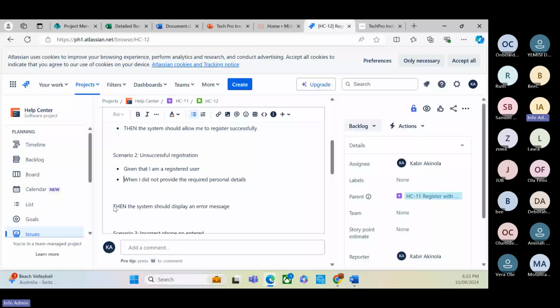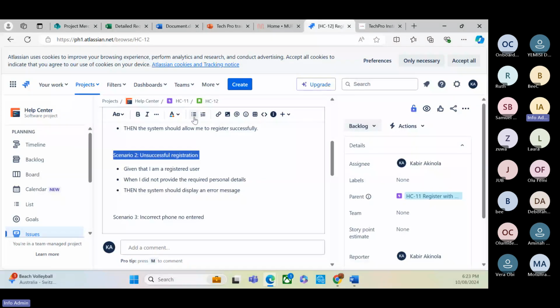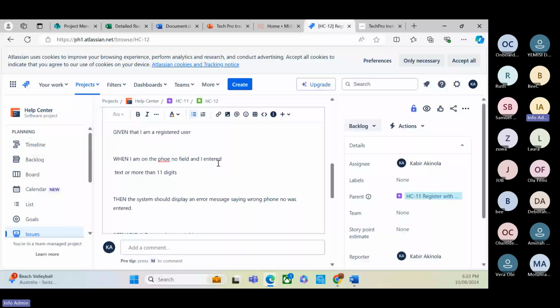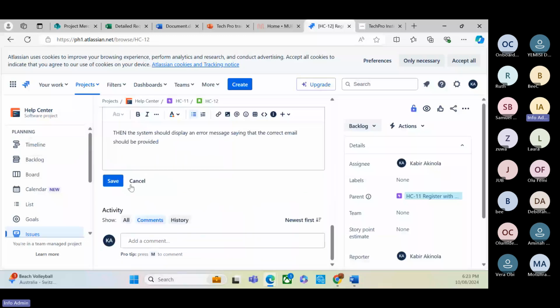One of the things you have to learn to do is to make your job look appealing and professional. So you do the same thing. You can bold it if you want to. Bold it, and you do the same thing for everything. Once you've done that, you click save. You have to click save here, otherwise it will not save.